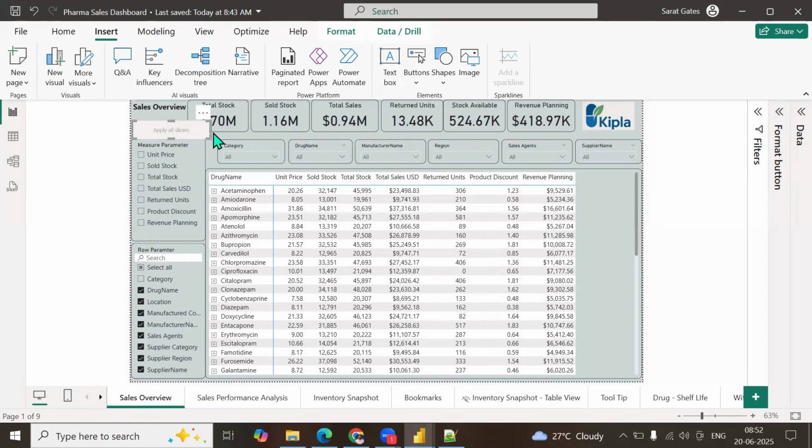Apply all slicer. So for example, we do not want to apply this instantaneously. I will check the slicer here again. I will click the slicer.